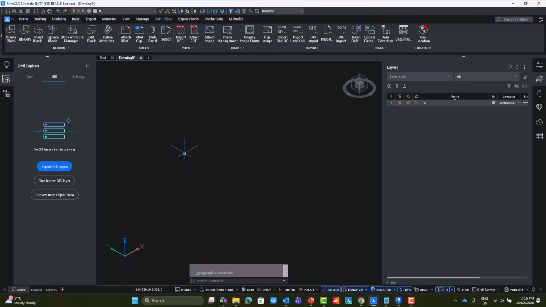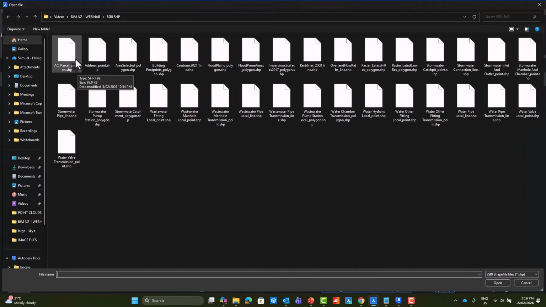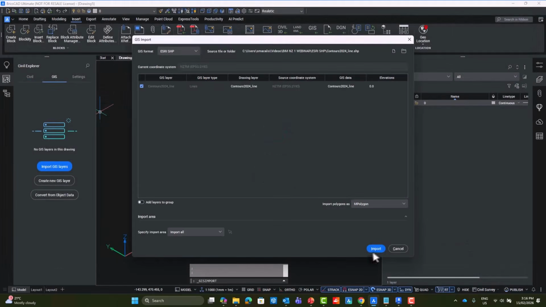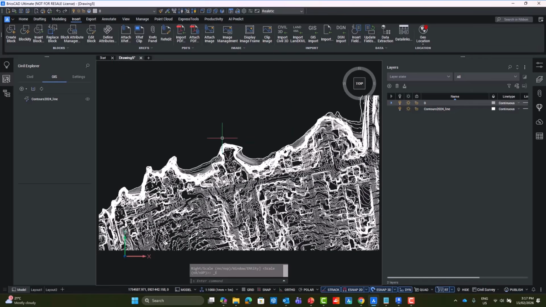Before we bring in the ArcGIS API, we want to set the location. So we need a shapefile or some sort of data to work off that is geo-coordinated. So here we go to the Civil Explorer, import GIS layers, and we can bring in shapefiles or KMZ files, other file formats. We just want to start with the basics. So we're going to bring in some contours in 2D, set the import polygons as polyline, zoom extents, and now we have some 2D contours showing.